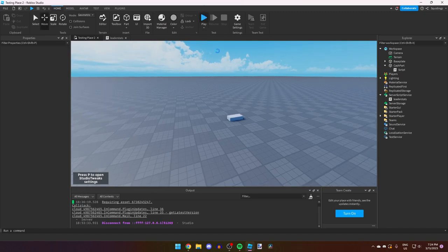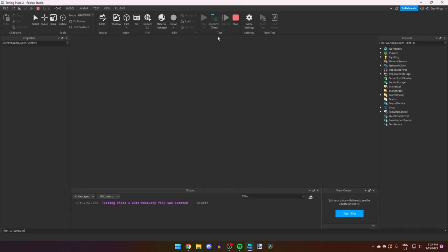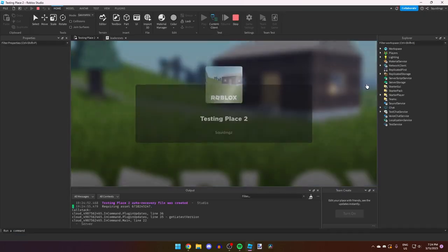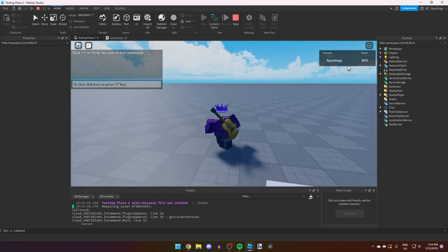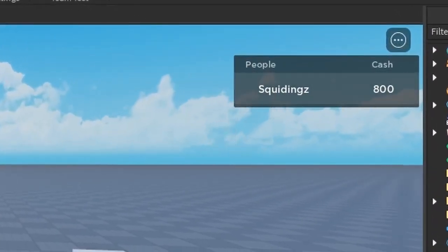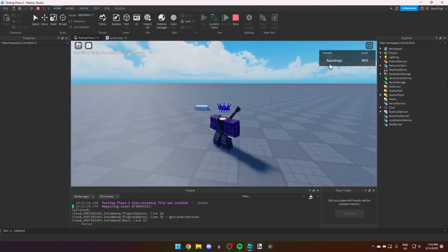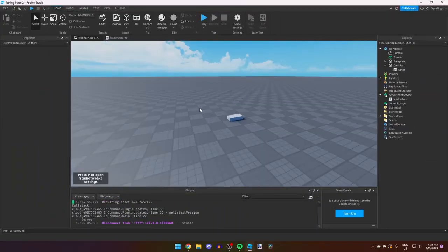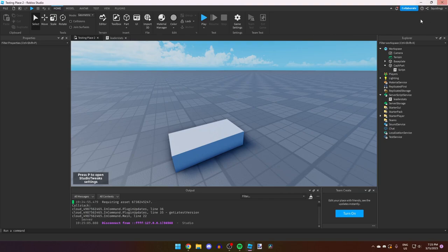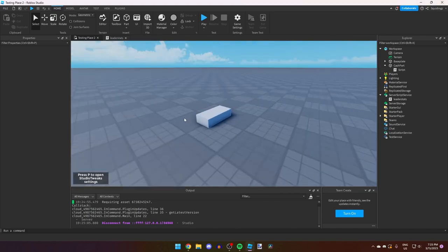So the first thing I need to do is make sure I've got a leaderstat for cash in my game. What that means is when you load into the game, on the top right it says Squiddings and the amount of cash that I've got. So my game already has that. If yours doesn't though, I have a tutorial for leaderstats, which I will link in a card at the top. Right, so now we need to make the GUI itself.